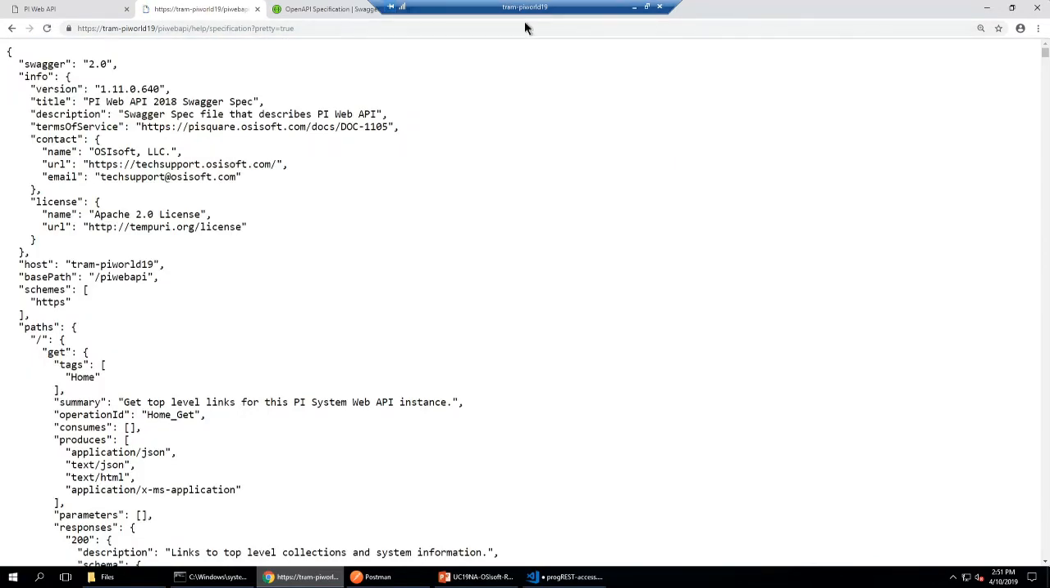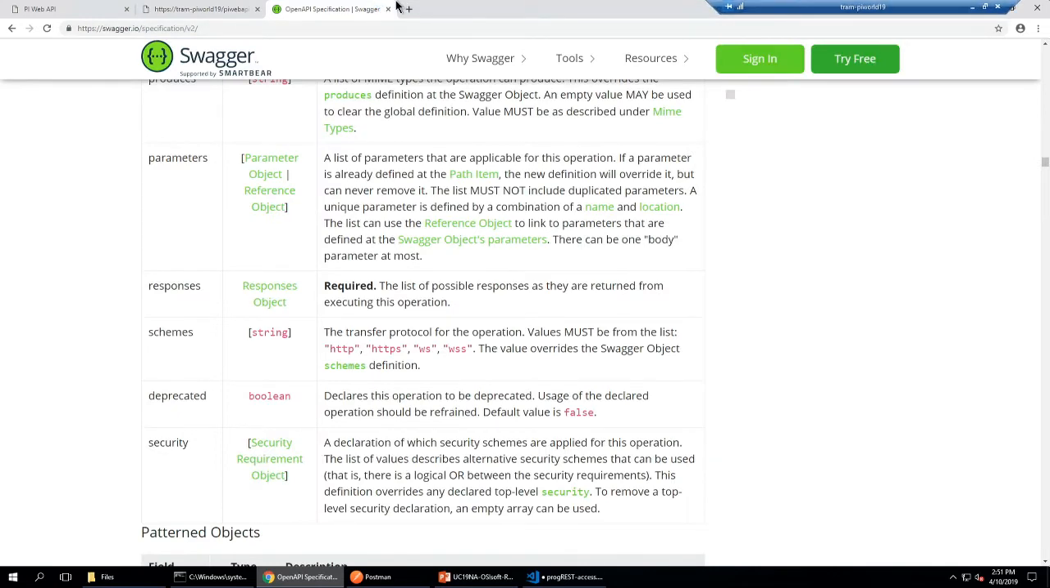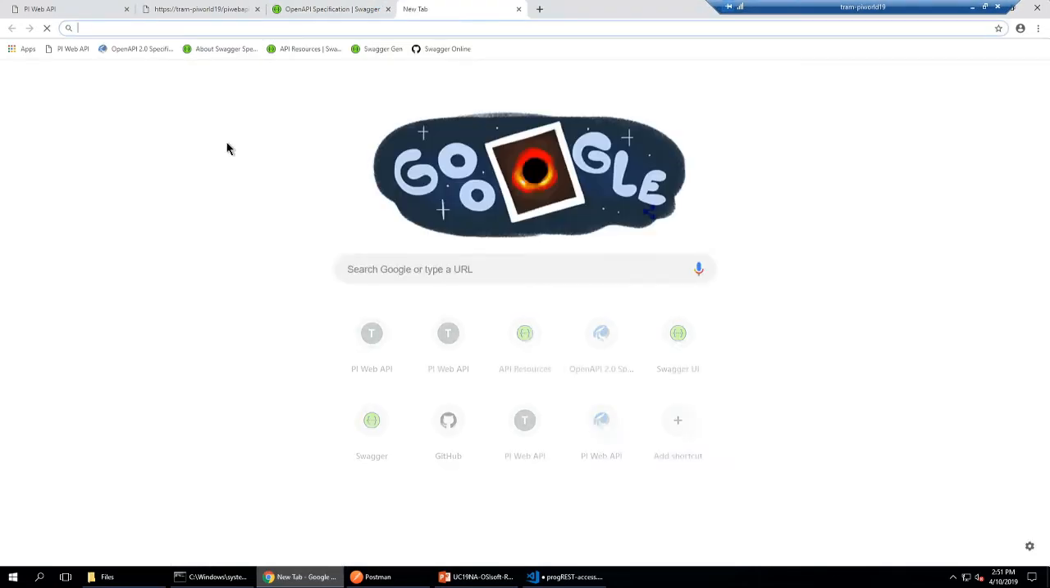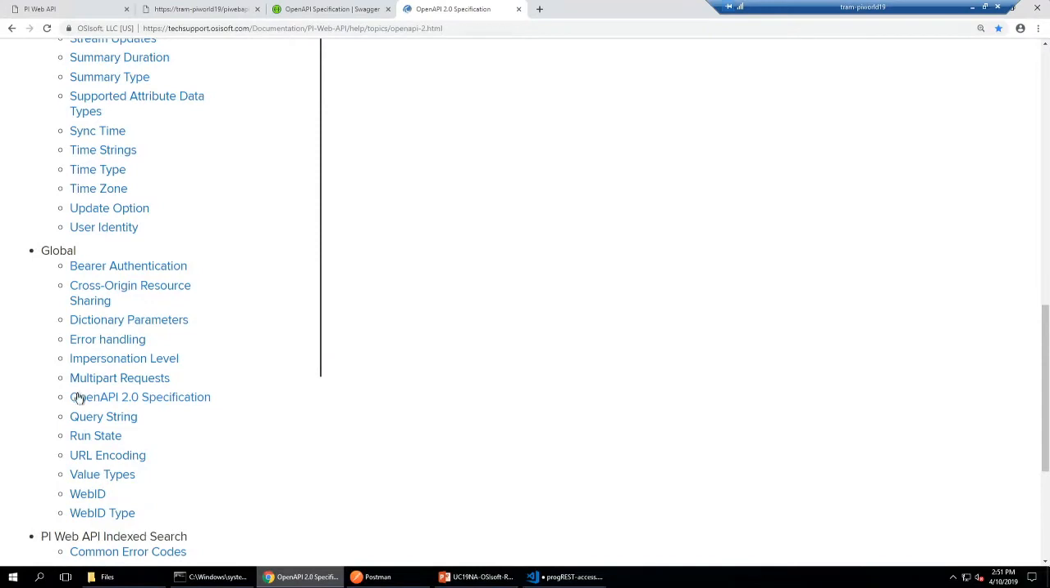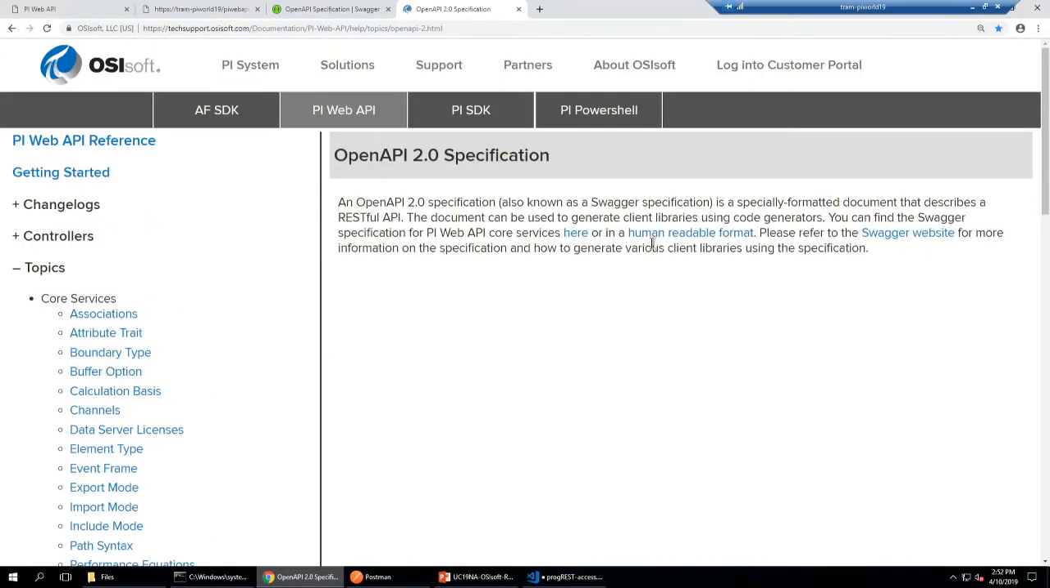One thing I also want to quickly note is that it's not necessary to have PI Web API installed or get access to the specification from a PI Web API machine. This is also publicly available from our developer technologies page. If you go to techsupport.osisoft.com and search for documentation for PI Web API, you should be able to find this page. Again, if I go to topics and go to global, I should see a section called OpenAPI 2.0 specification. So let's just open it up to see what the specification looks like.